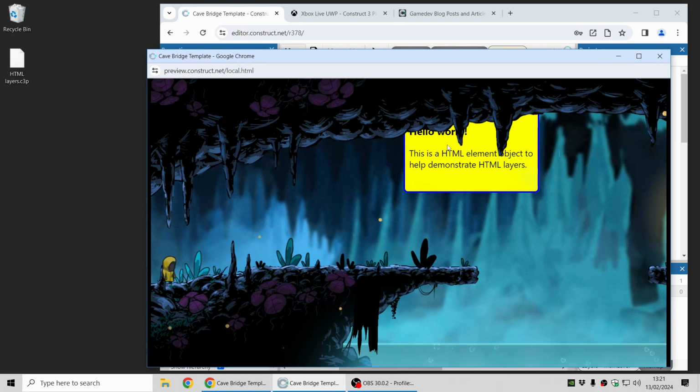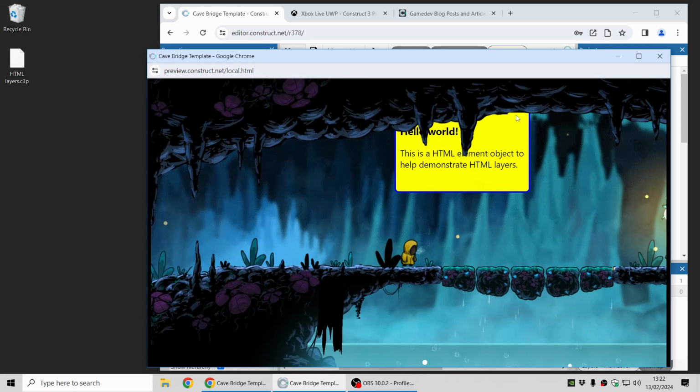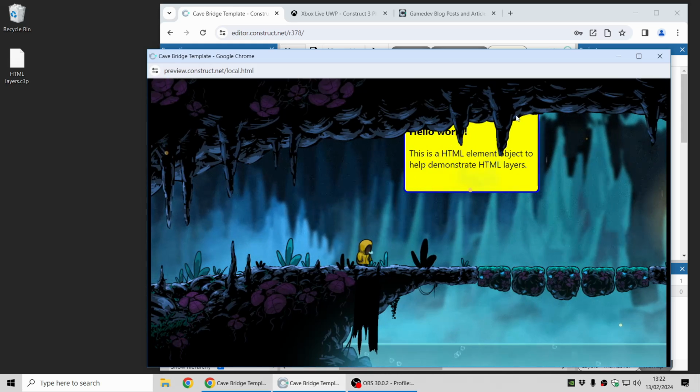And there we go. You can now see that the HTML element is being rendered underneath the foreground layer. So this decorative background is now appearing on top. And even as I run along, you can see everything rendering on top of it. So if you use HTML for things like dialogues or advanced text layout or user interface purposes, previously it was quite difficult to interact standard sprite objects and other Construct objects with HTML. This feature should make that a lot easier now. So hopefully that's a big update to the ability to use and integrate HTML with your projects.